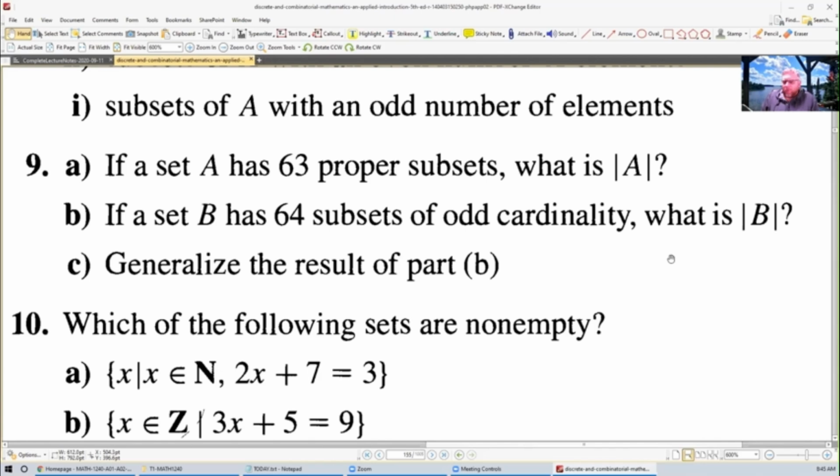Here you've got 64 subsets. All right, well, 64. So 2 to the 3 is 8, 4 is 16, 5 is 32, 6 is 64. So 2 to the power of 6 is 64. So that tells you that my set A has 6 elements in it.